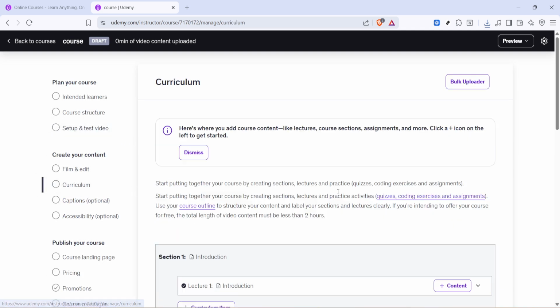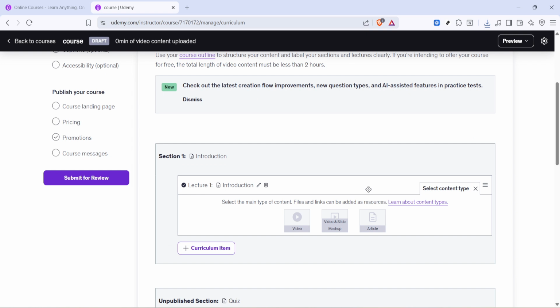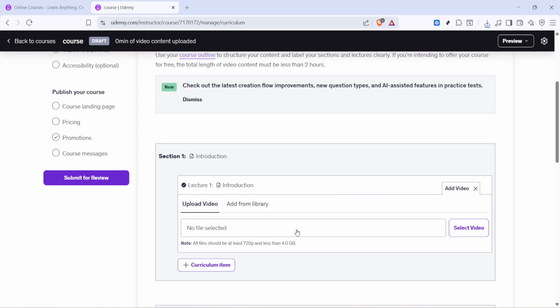Within the curriculum tools, open the content area for the lecture where you want to place your video. This is where you decide what type of learning asset the lecture will contain. Since we're uploading a lesson recording, choose Video as the content type. Selecting video tells Udemy to expect a media file and prepares the player and processing pipeline for you.